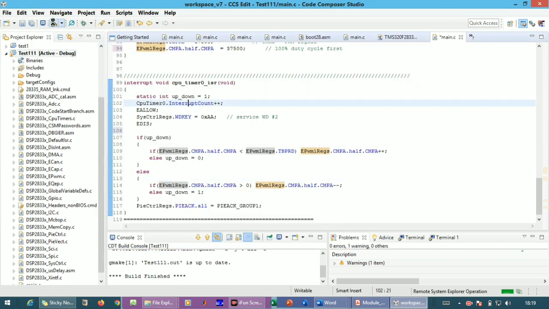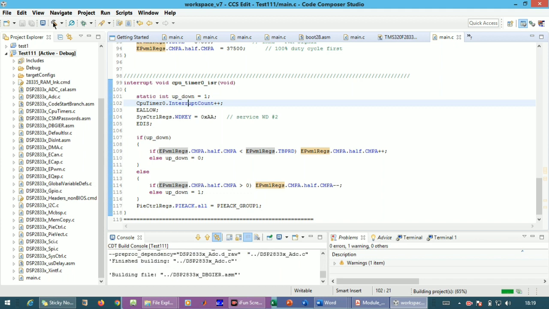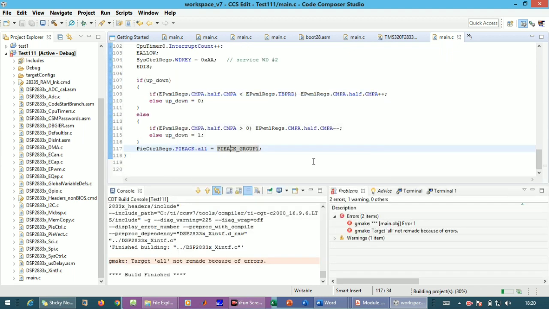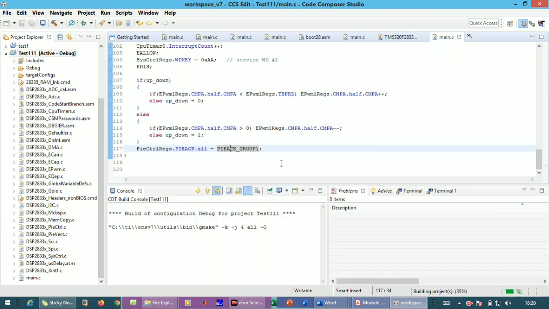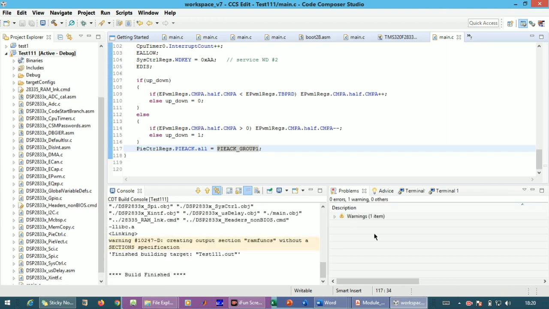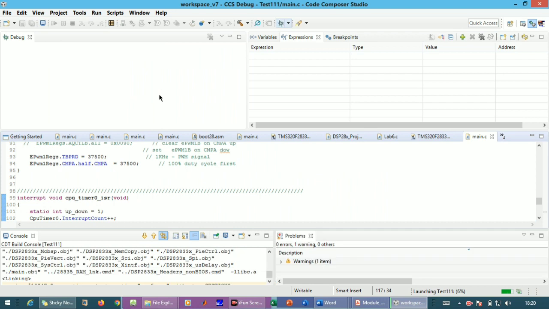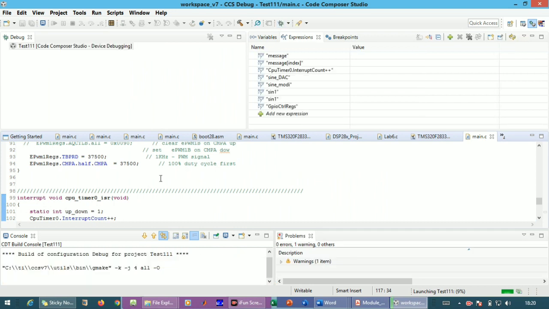Now we will run this. Here it is running the program. If there is some error, it will show some kind of error. Now there is no error in the program, so we will debug this and check whether the code is working fine or not.